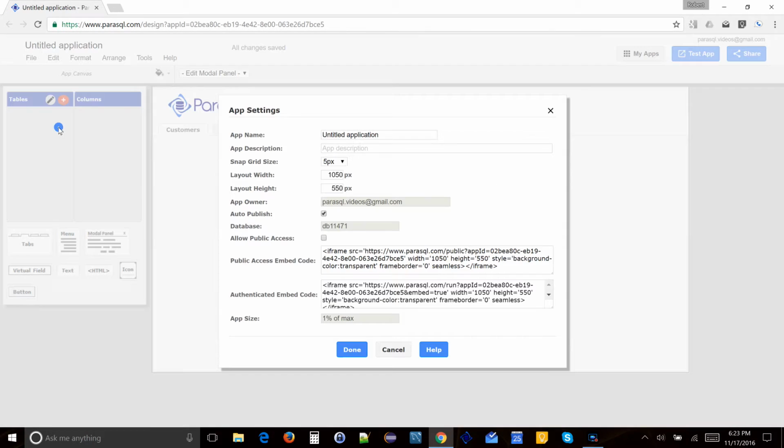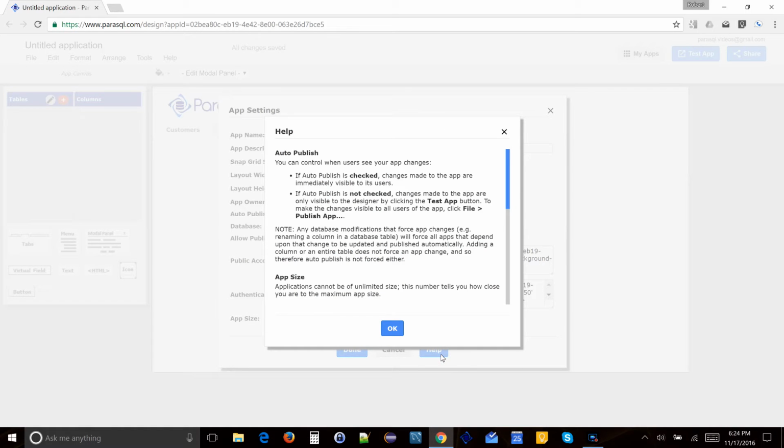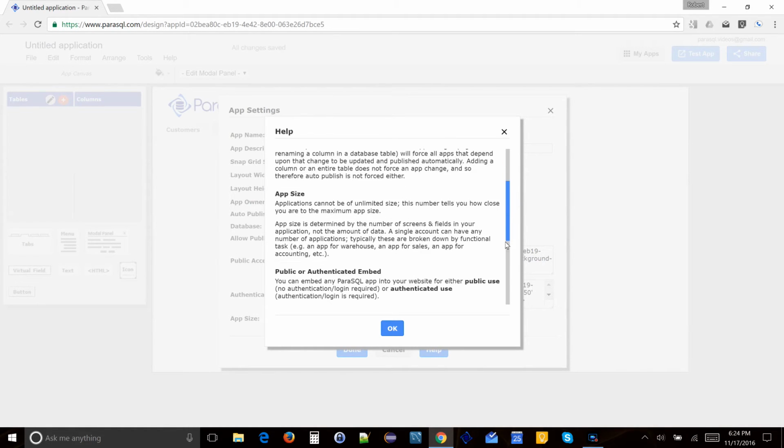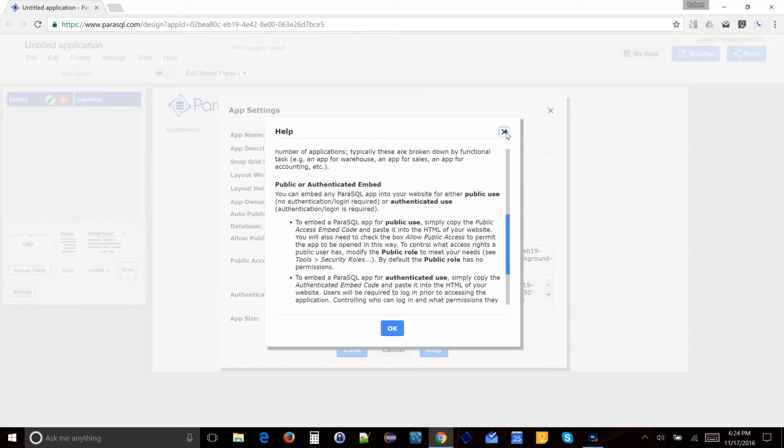Let's quickly look at application settings. Here you can set the name of your application. We'll call this My Video. An optional application description here if you'd like. Here is the width and height of the application canvas. Here is the public access embed code and the authenticated embed code. If you'd like to embed a ParaSQL application into your website, you can do so simply by copying and pasting that. Some of the other details related to embeds and these other options are on the help panel.